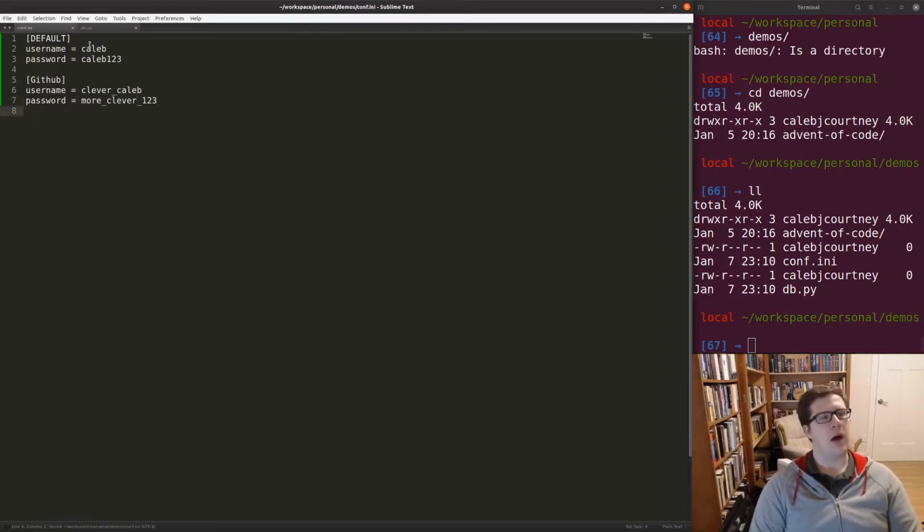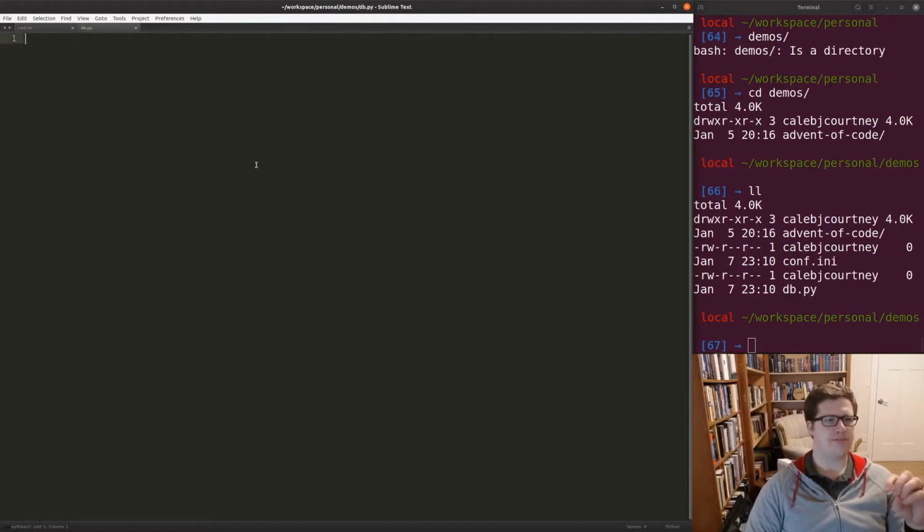Okay, so we're going to save this as our config file, and the next step is that we want to write a Python script that will read this, and we'll be able to say, okay, I want the username and password for default or for GitHub. The function that we're going to build is going to accept simply GitHub or default, and it will send back the username and password combination. So it'll send back a tuple of username and password.